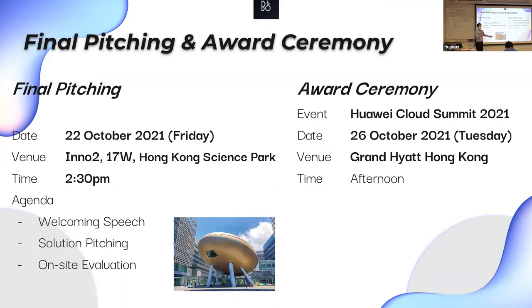It will be a great event to gather a lot of AI experts and also a lot of senior people from the business sectors at the Grand Hyatt Hong Kong. So you will be the one standing on top of the podium to receive your award.